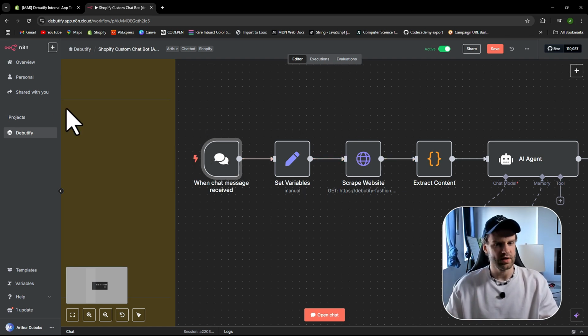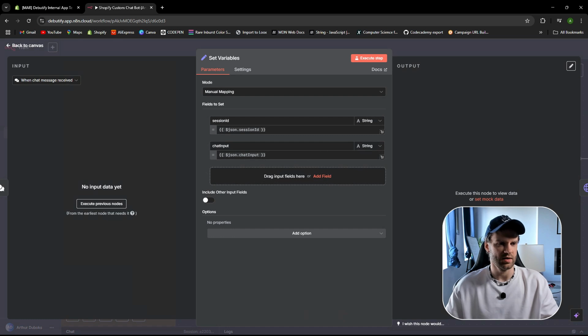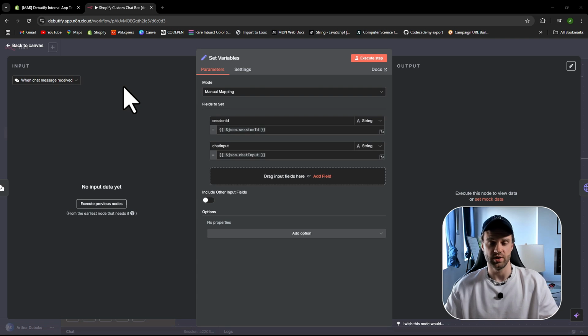After that, we are setting our variables here in the variables node, and think of variables essentially as something that varies or changes. In our case, we're using two variables: session ID and chat input. They are variables because session ID is not static. It's going to be changing every time there's a new session. It's the same for chat input.